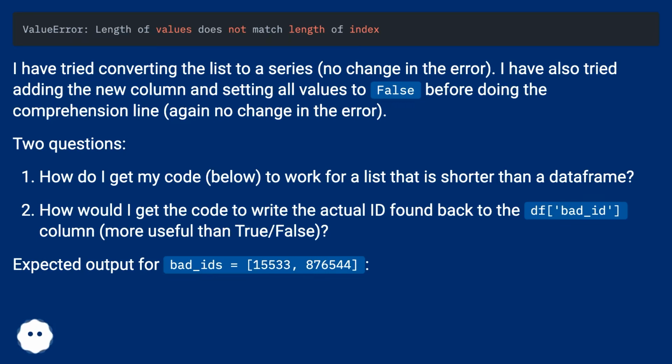Two questions. How do I get my code below to work for a list that is shorter than a data frame? How would I get the code to write the actual ID found back to the df bad_ID column, more useful than True/False?